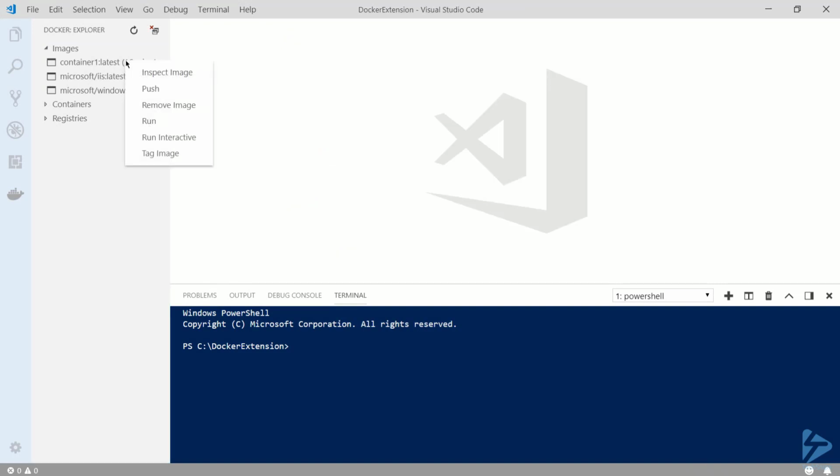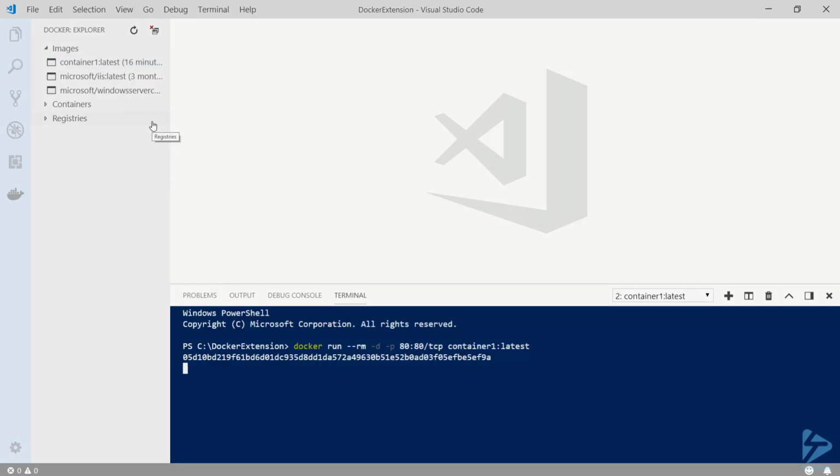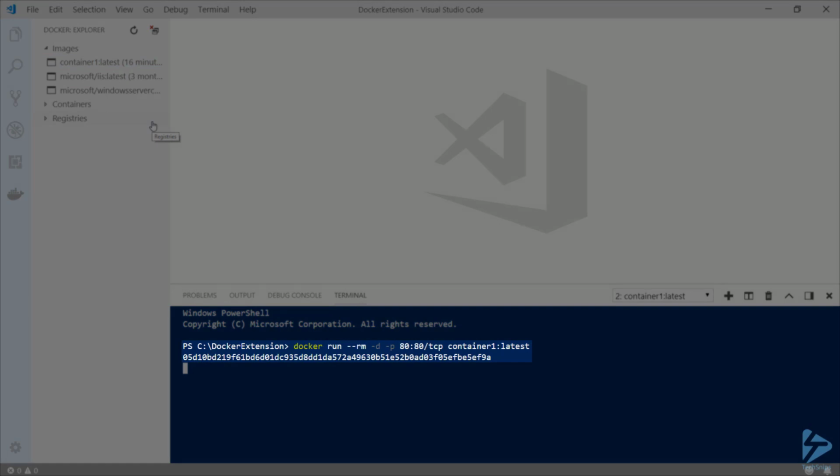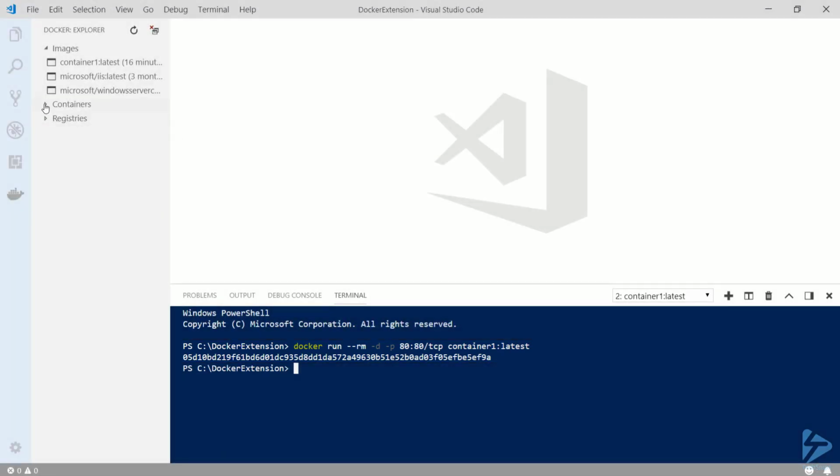I can also run a container image from here as well. I have the option to run the container in the background or run it interactively. Let's go ahead and click on Run to run this container in the background. In the PowerShell terminal, you can see that the Docker extension is simply running the Docker run command for us and passing in the appropriate parameters.